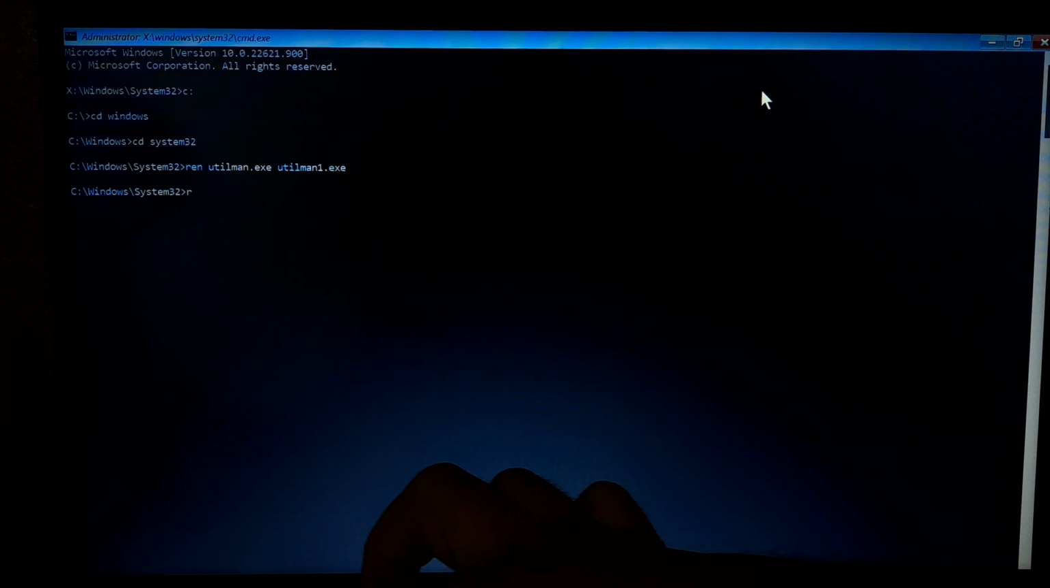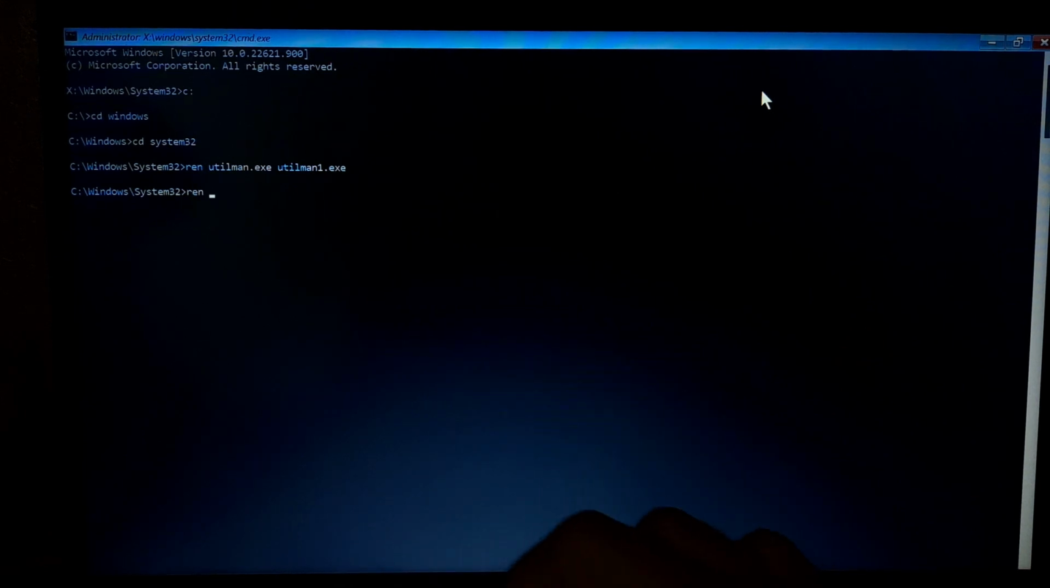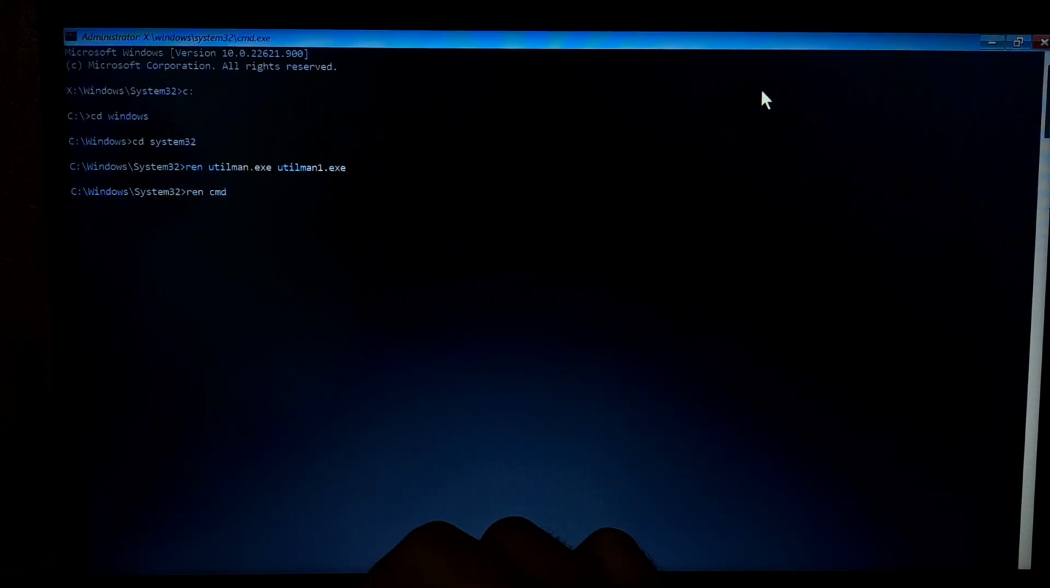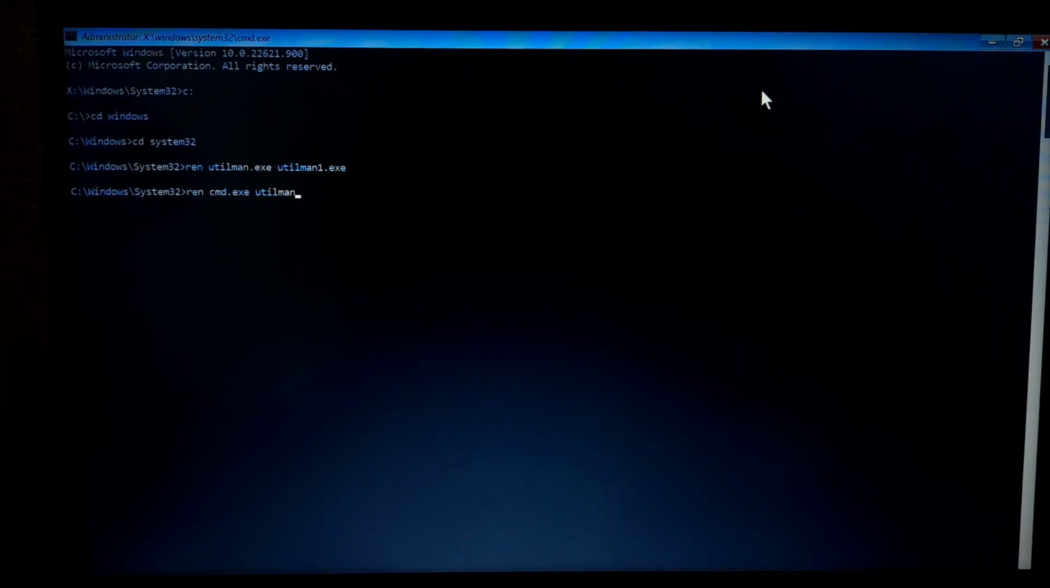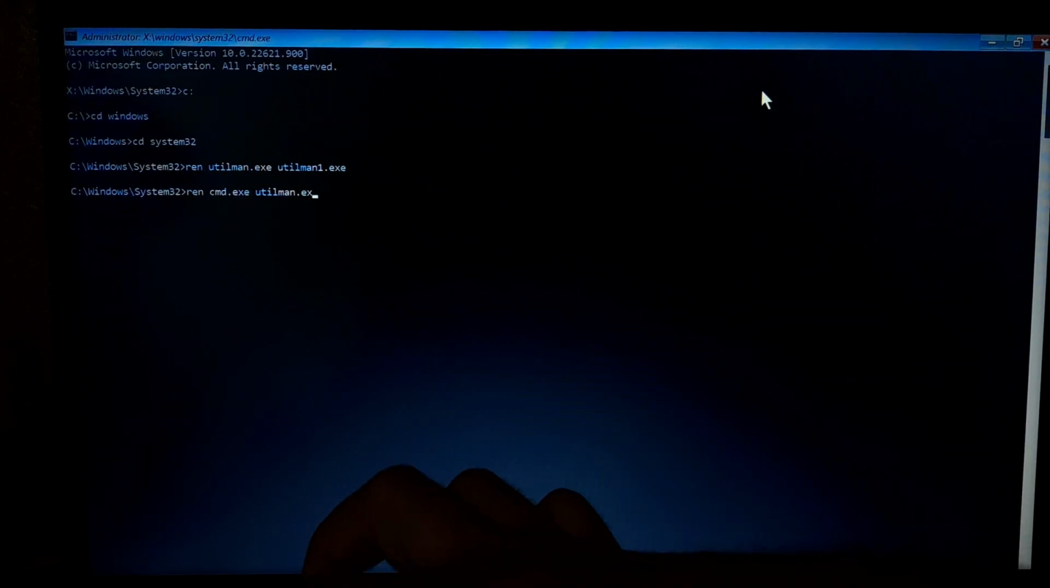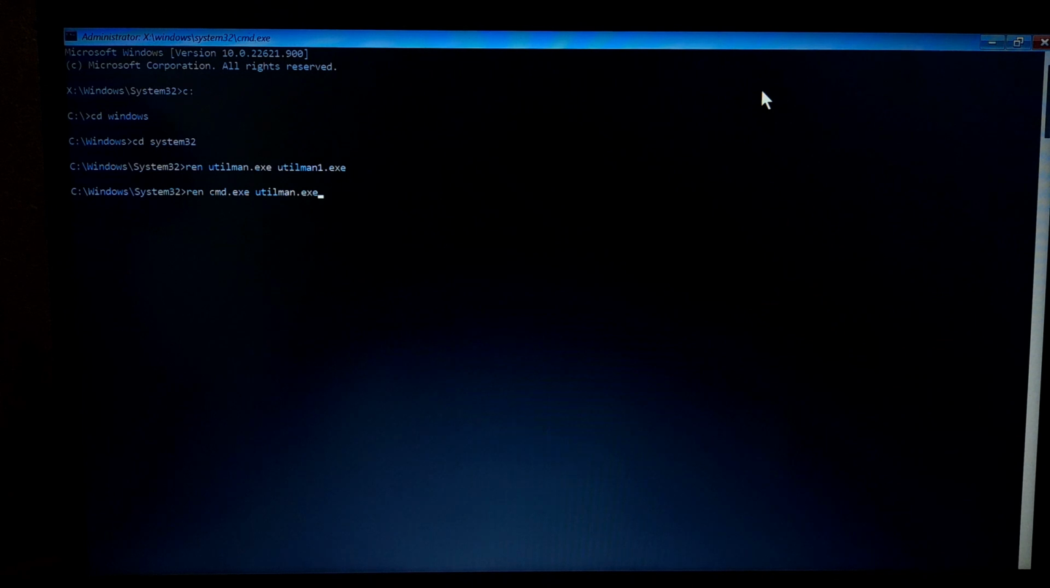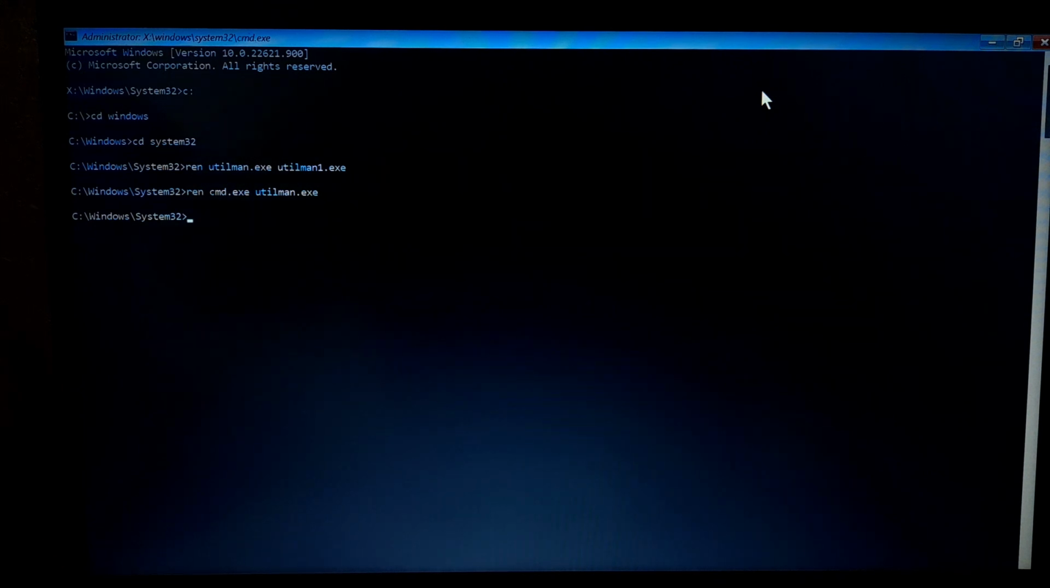From here you are going to type REN space cmd.exe, then a space, and utilman.exe. This is the .exe file that we are looking for, and we're going to hit enter. This now basically allows us to get our command prompt during our sign-in process.